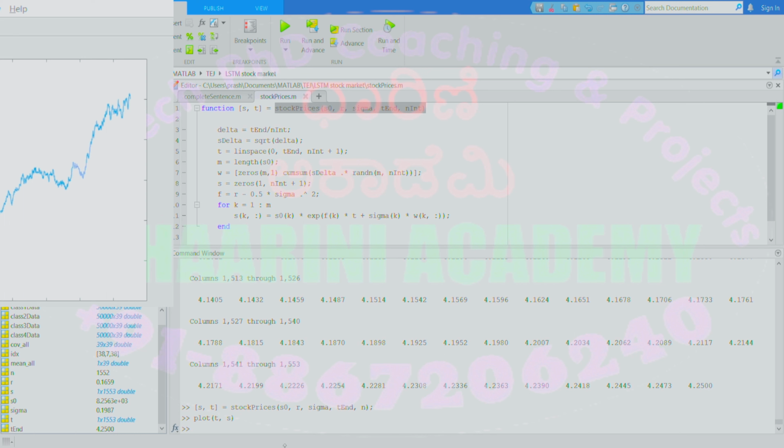Can you see the plot? The stock plot? I think only half is coming. Just hold on, I'll try to bring that.